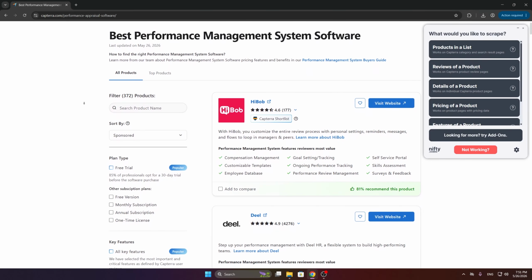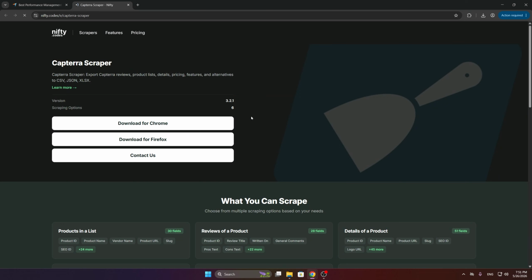Here's how to scrape Capterra products with no coding knowledge. For this we'll need the Capterra scraper from nifty.codes. Link will be in the description. Simply just download it for your browser.